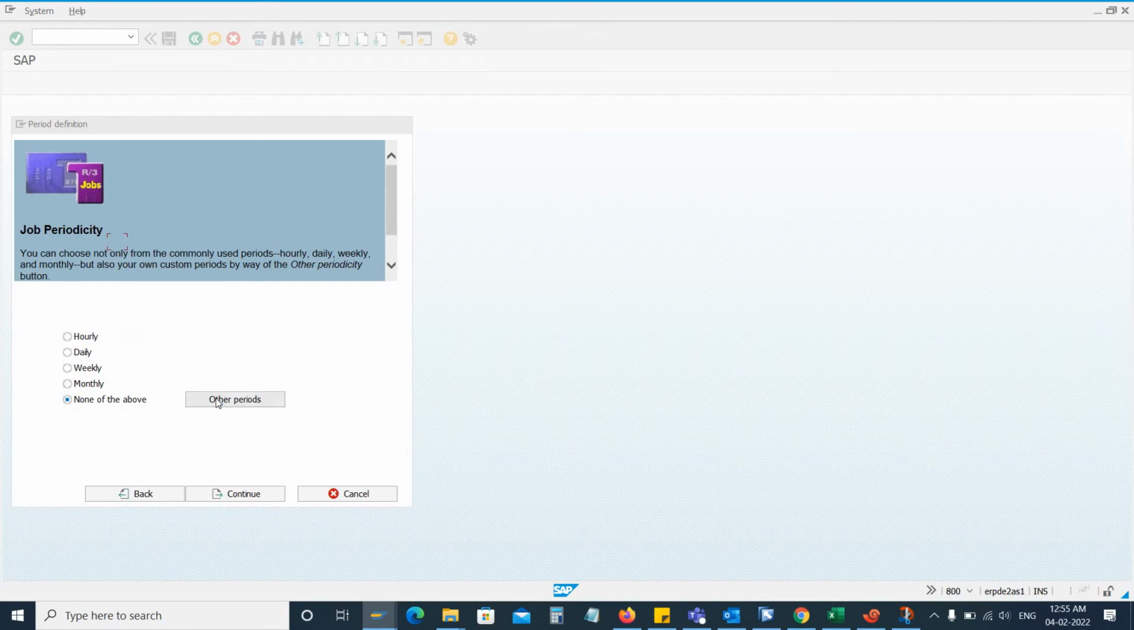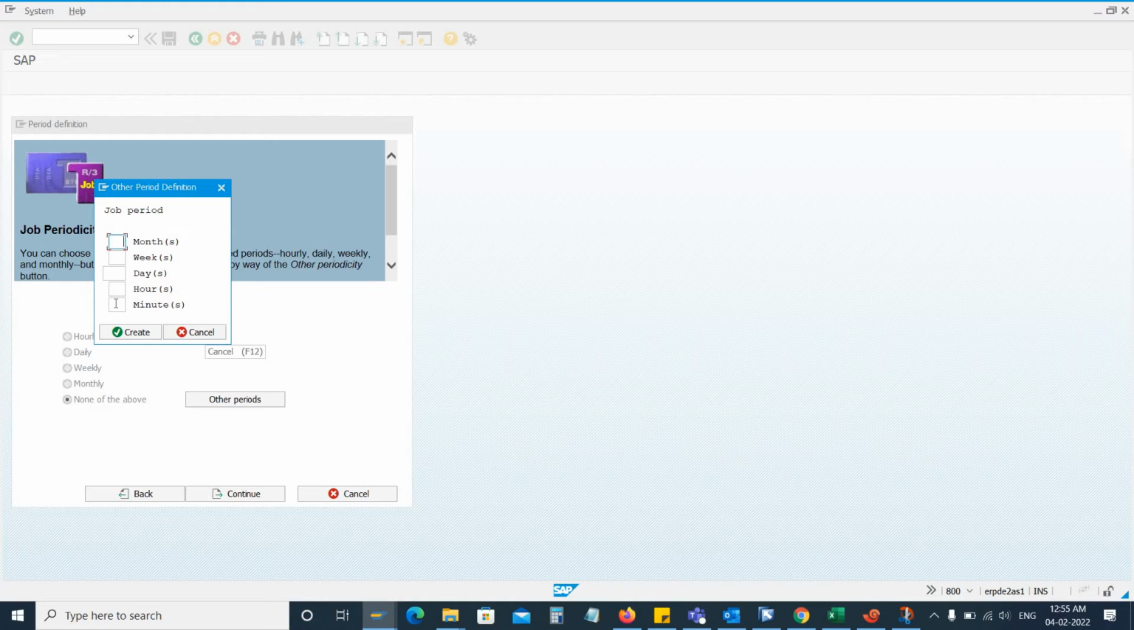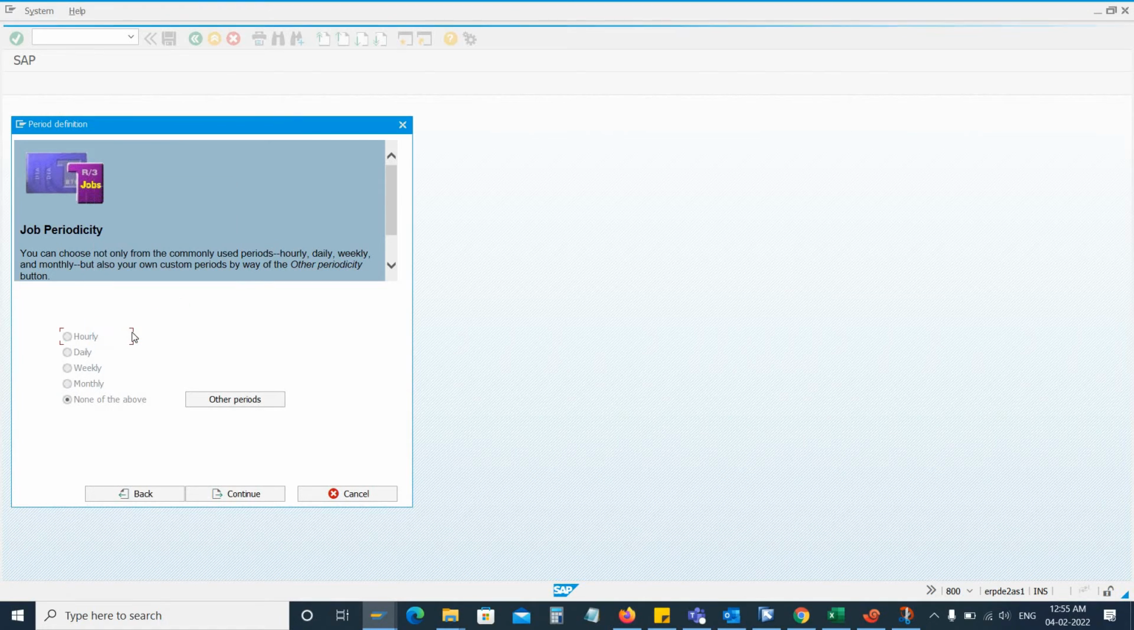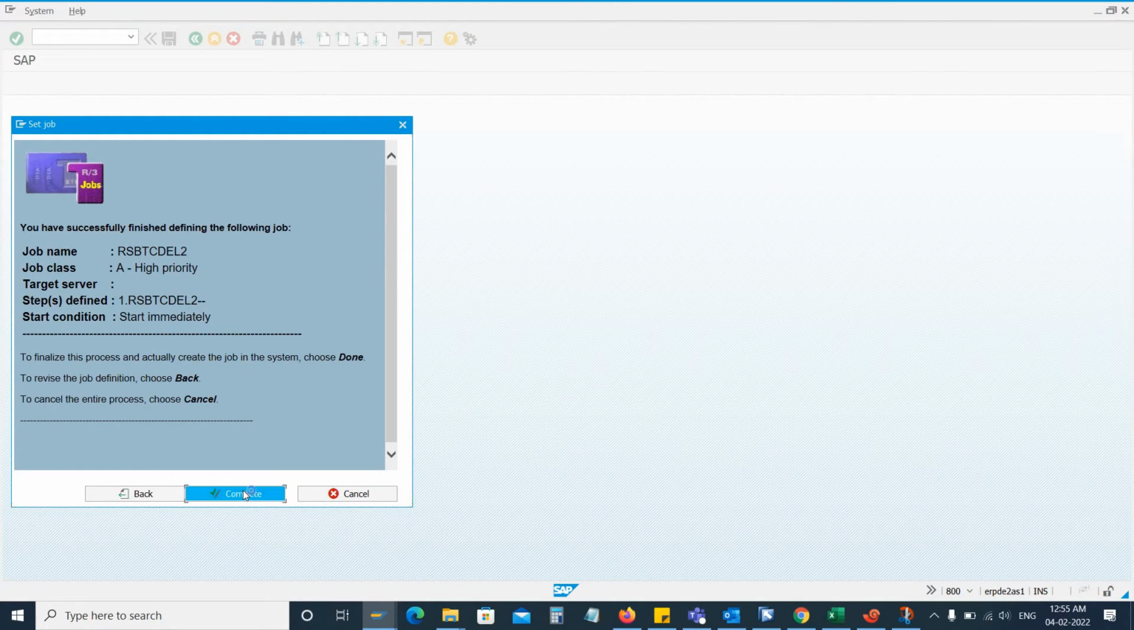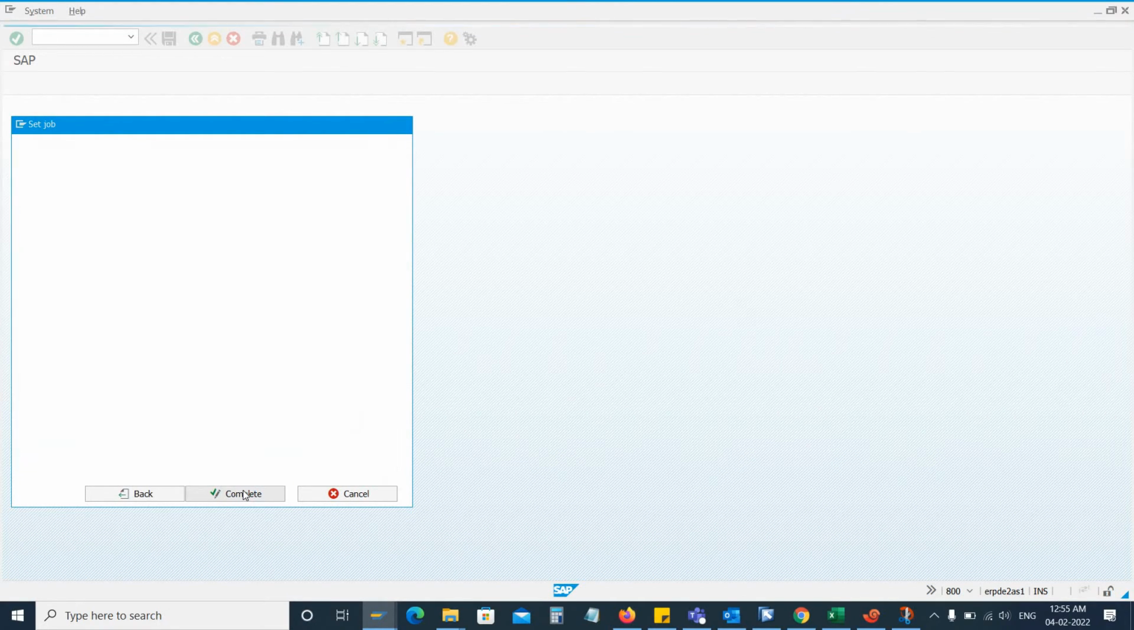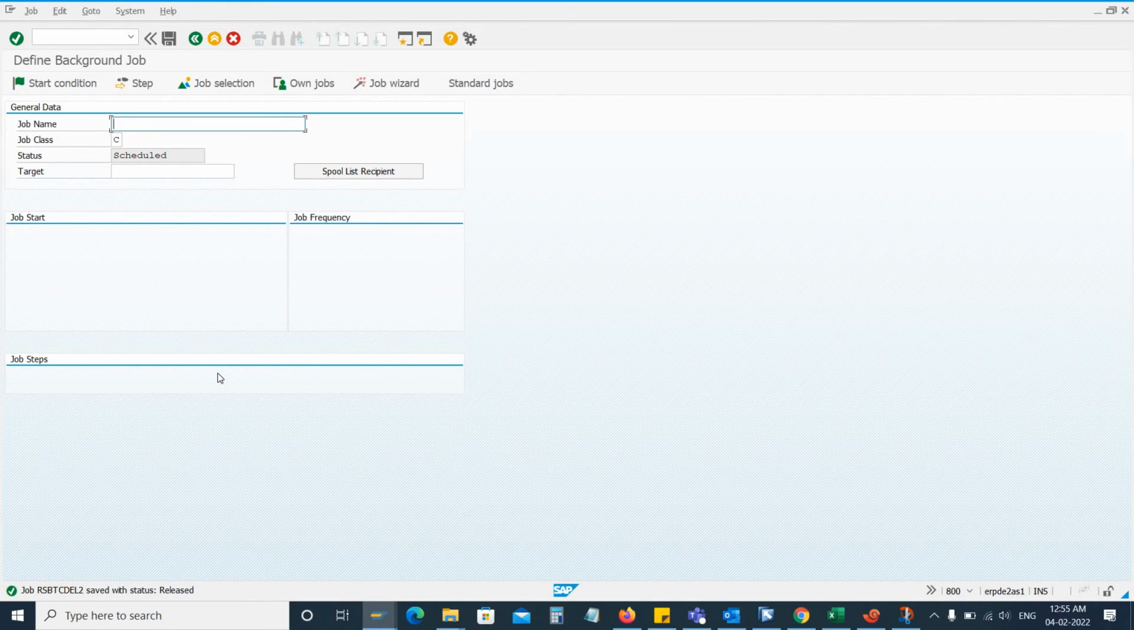Here, for example, you can mention the time. Let's say I mention 2 weeks and I click on the create button. So now the job that I have scheduled will run periodically after every 2 weeks. Click the continue button and click on complete. So this is how a background job is scheduled.